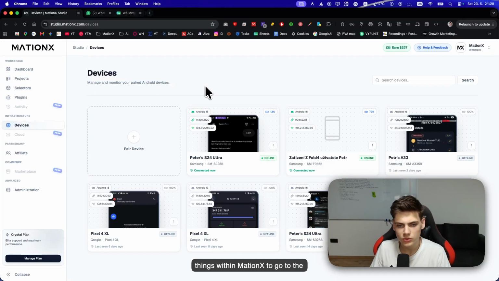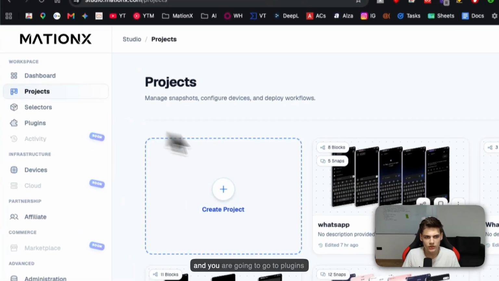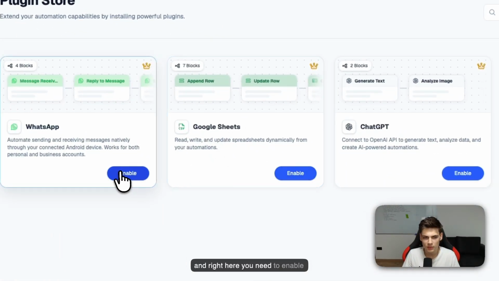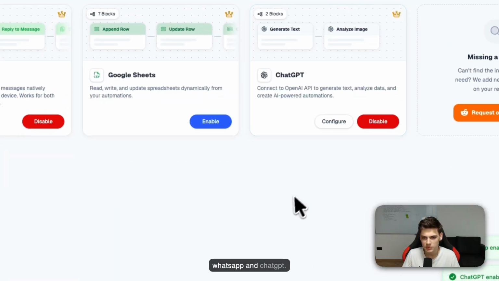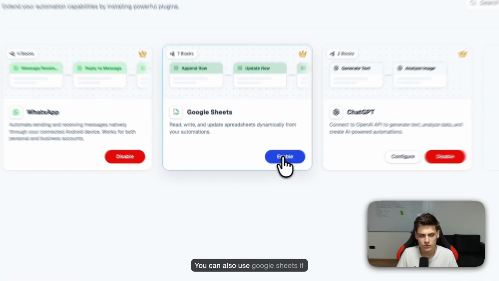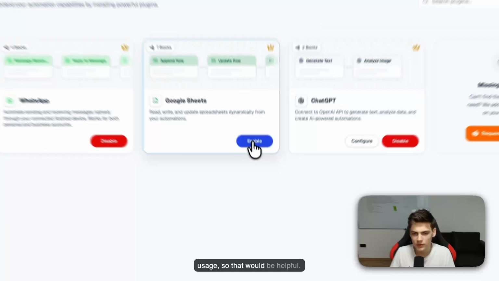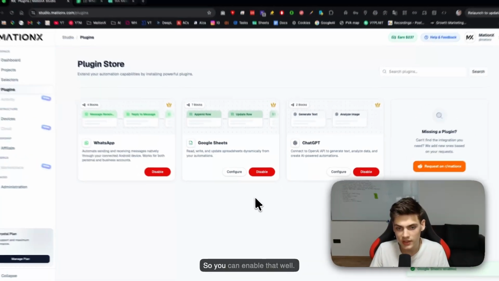You're going to go to the MationX Studio, and from here you're going to pair your device as usual, and you are going to go to plugins, and right here you need to enable WhatsApp and ChatGPT. You can also use Google Sheets if you want to save the messages to Google Sheets. That's something like CRM usage, so that would be helpful. So you can enable that as well.